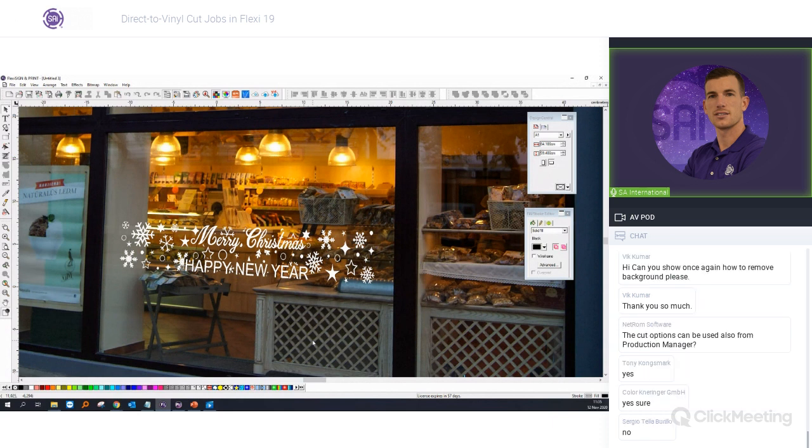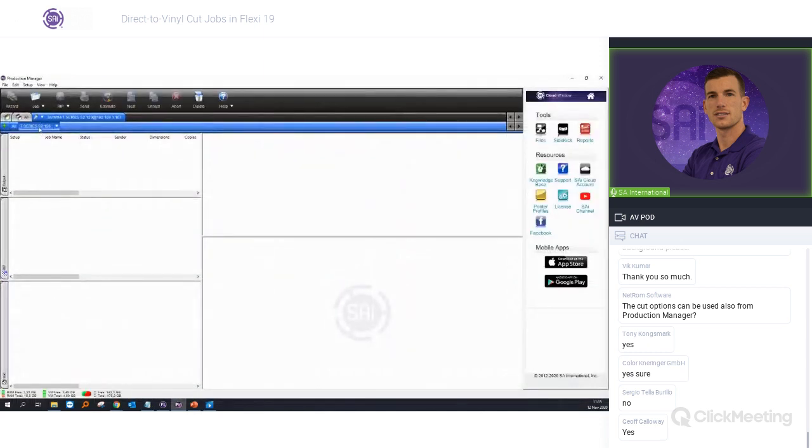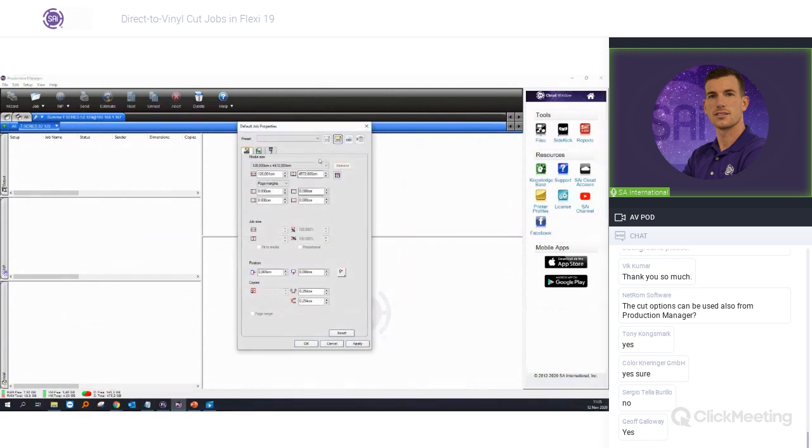Okay, I have a question from Netrom. The cut options can be used also from Production Manager. Yes, of course, in Production Manager. So I show the Production Manager. You can already set presets with cutting options. So for example, I'm not using the cut settings in Production Manager, but I want to use the cut settings of the device.